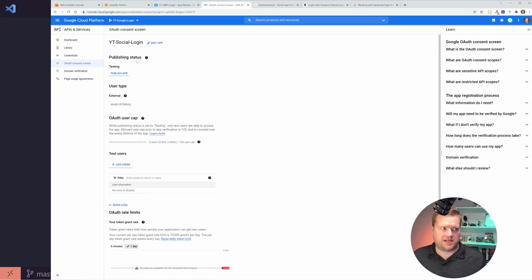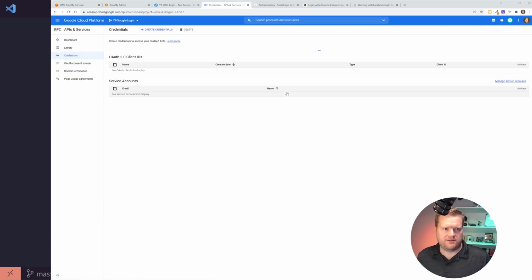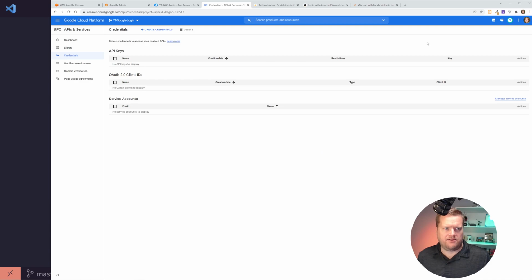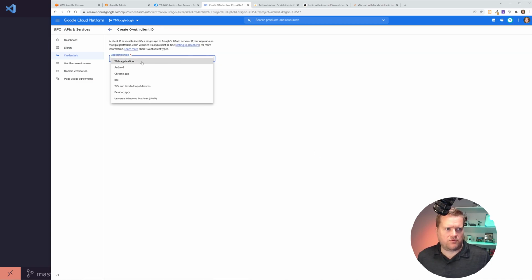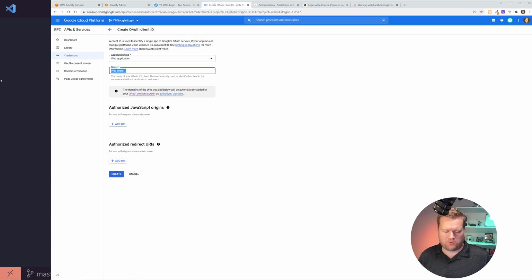And now I should be able to add in some credentials to actually get what I need. So I'm going to click credentials here. I'm going to add in a new one. So I'm going to create credentials. It's going to be an OAuth client ID, application type, web app. I'm going to call it YT Google login, and it's authorized redirect URLs.